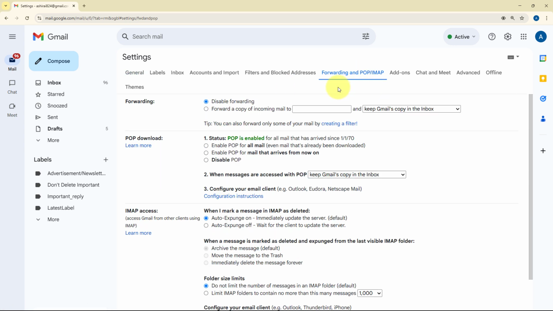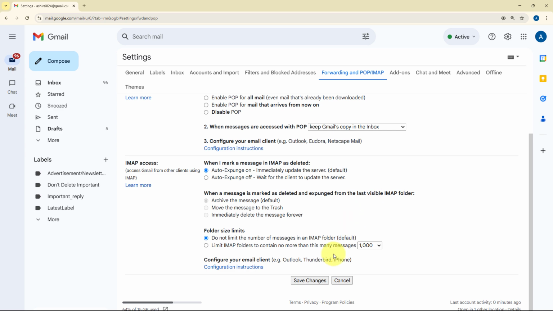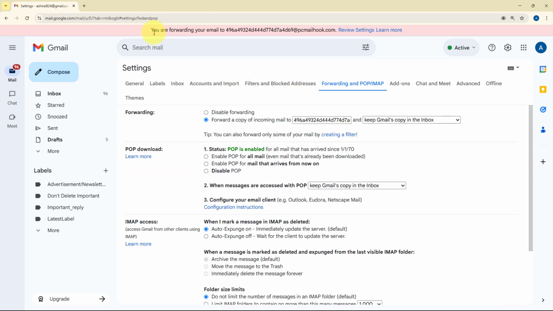So here in this particular settings we are going to update this forwarding setting. So here we are going to click on forward a copy of incoming email to, and in this particular field we are going to add the email parser address that we have received in Pabbly's workflow. So this is the email address, and it says keep Gmail's copy in the inbox. Alright, so now after adding the forwarding address we are going to move forward, and then click on save changes. And here you can see we have successfully forwarded our email to our email address.